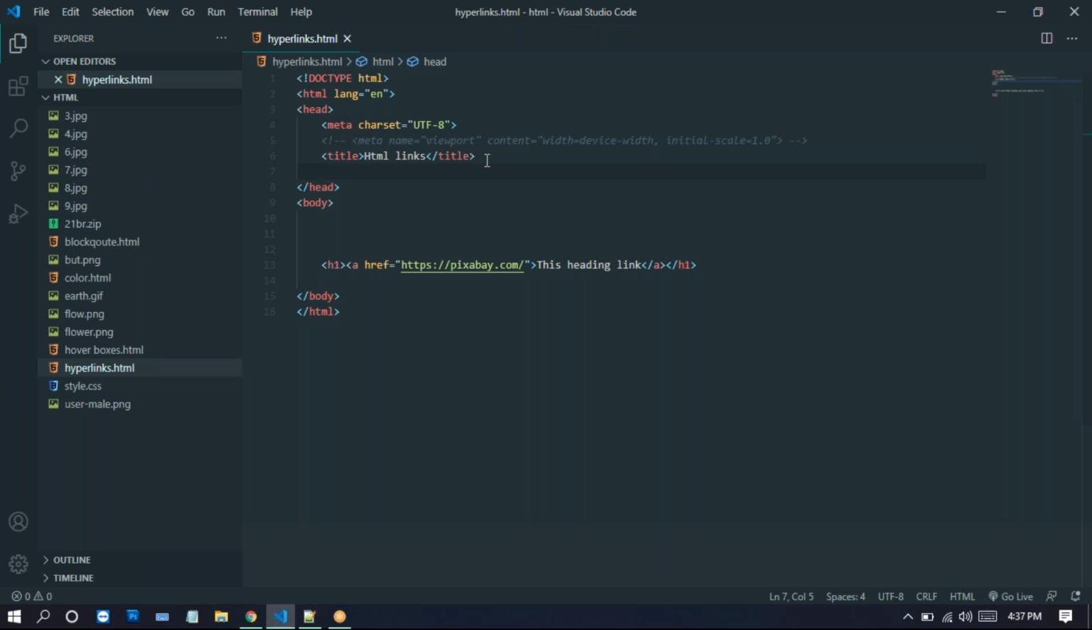Now we can take the color. How to apply the colors for the anchor tag itself? Using the pseudo classes we can apply. So here I'm taking an internal style sheet.